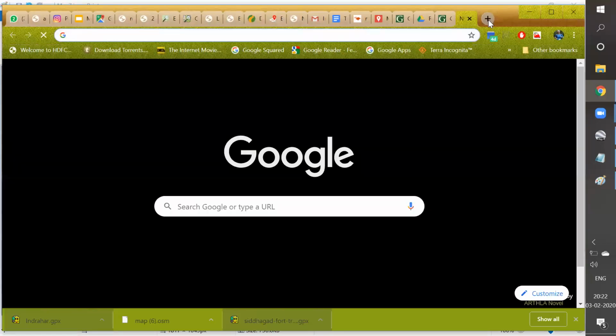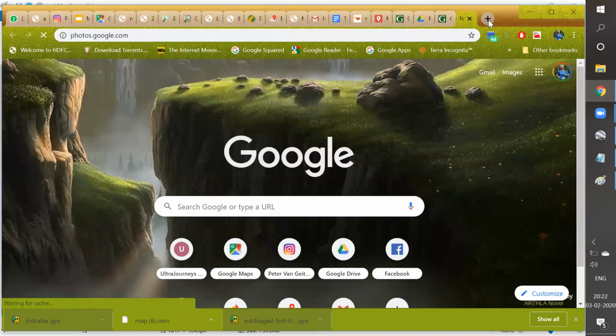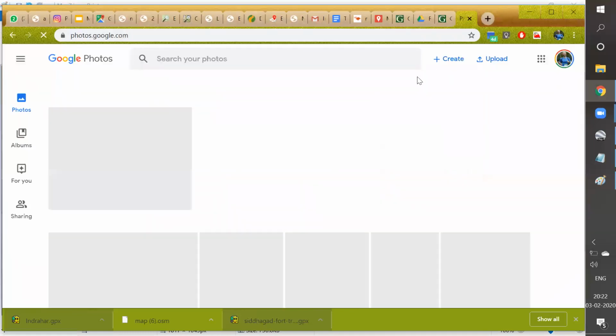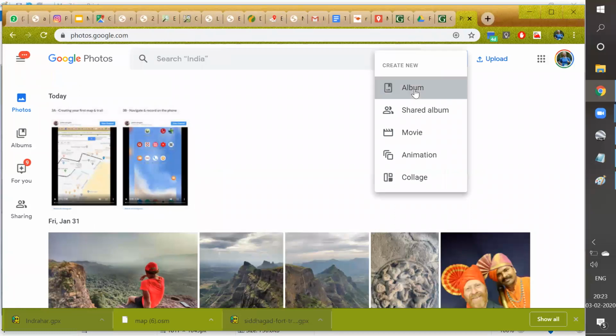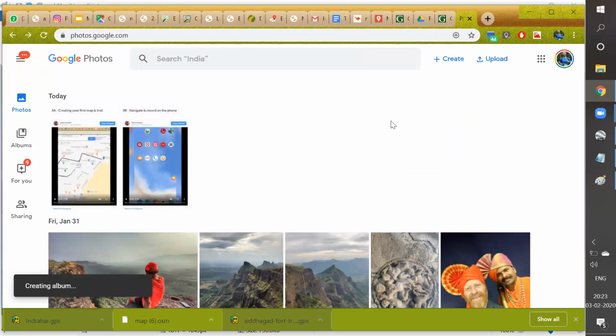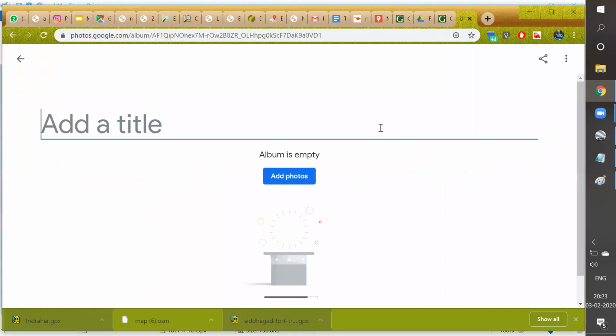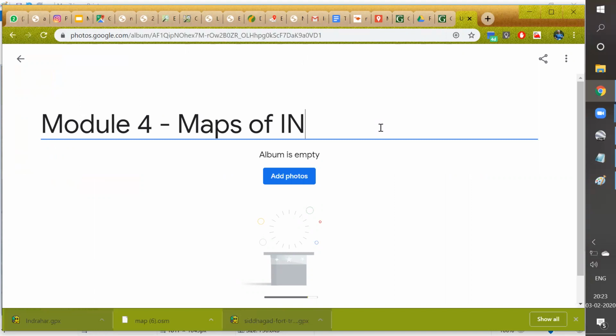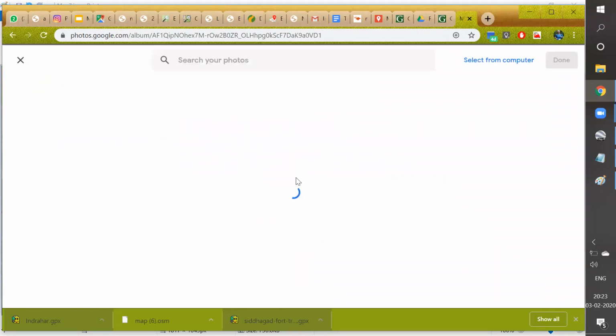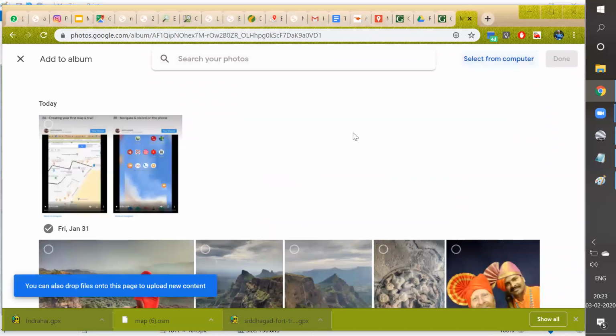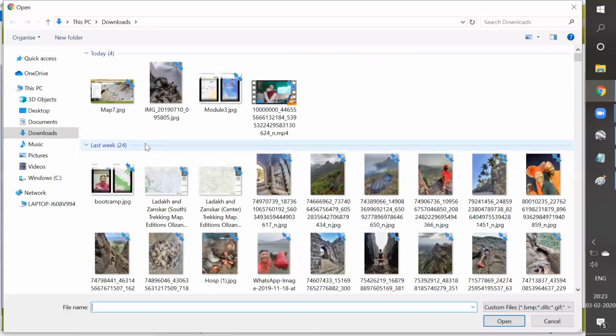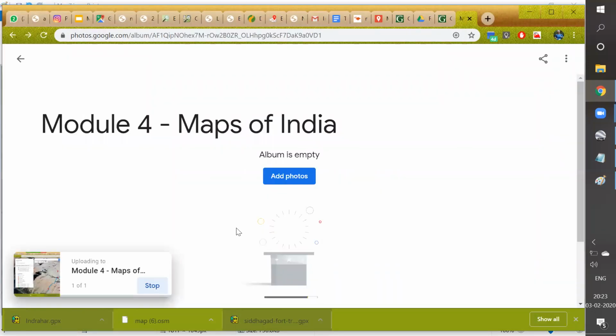After that, you create a public album in Google Photos where you can submit all the map views to demonstrate that you have gone through all of this. So this is module number 4, Maps of India. Voila, there we go. We can add photos, select from computer, and we can add the various screenshots you have taken for all the numbered assignments.